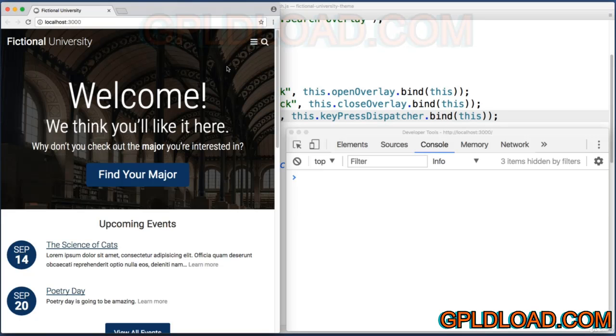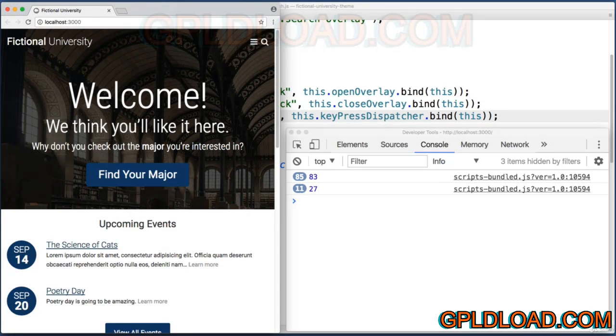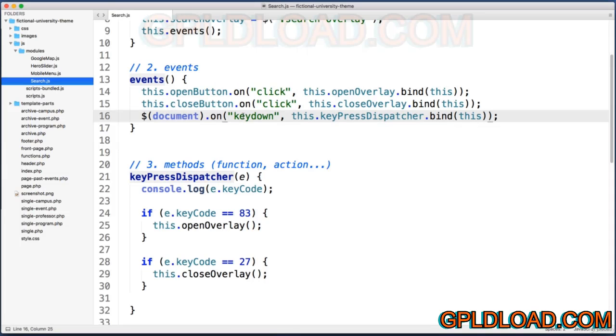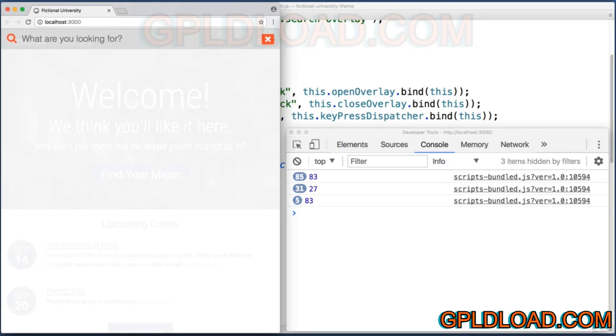if I hold down on the S key without letting go of it, you'll notice that the overlay opens immediately, but as I'm holding down the S key, that event just keeps firing again and again. You can see the count going up. And if I press down the escape key and keep holding it down, you can see the same thing. So it looks like key down is firing multiple times per second if you just keep holding down on the key. Now in this particular example, nothing bad is happening by running that event again and again.